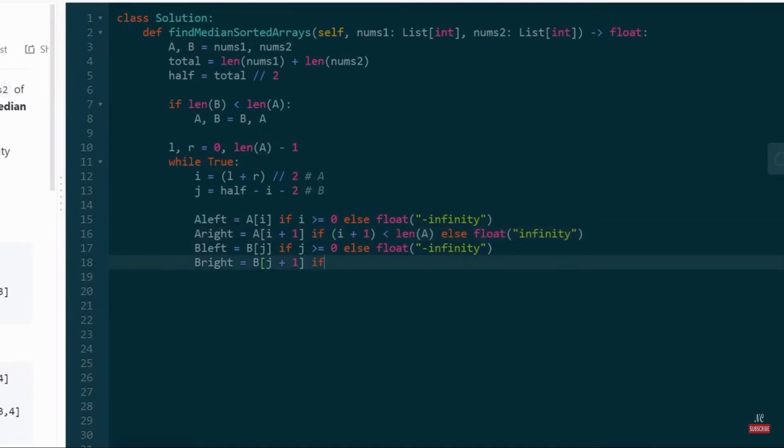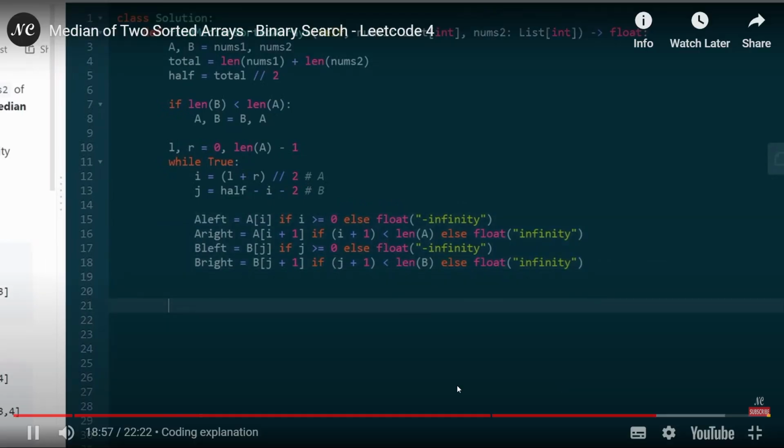And we're going to do the exact same thing for B. So if J plus 1 is within bounds, we can leave it as it is, get B of J plus 1. Otherwise, we're going to set it to positive infinity. So now finally with these, you'll see that we've actually just done the algorithm.